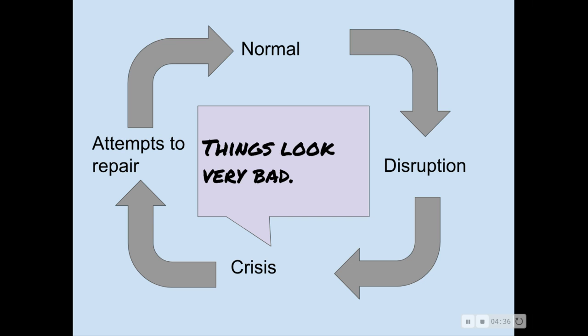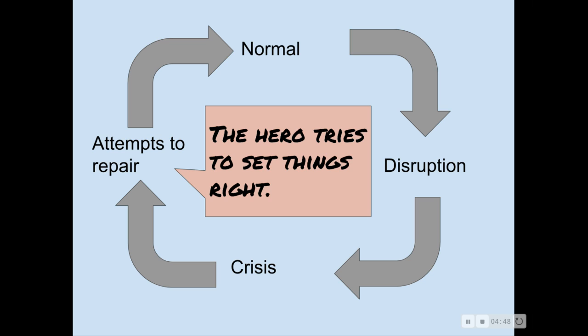But my character is not going to give up here. My character is not going to just lie down and take it or die. My character is going to attempt to repair. And the attempt to repair is where my hero is going to try to set things right. My main character, she is going to try to do something to fix her situation. And it's very important that the main character try and fix it herself. Because if someone else comes to fix it for that character, then it doesn't really feel like that's her story.